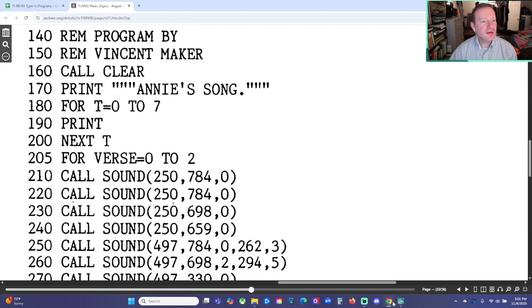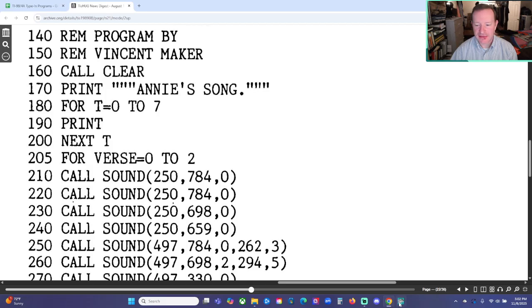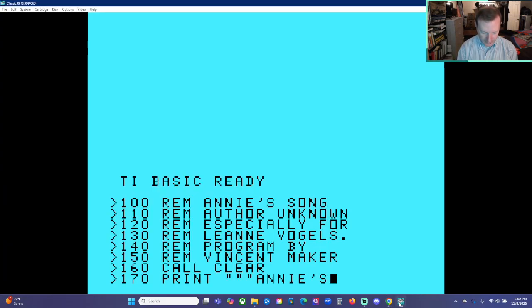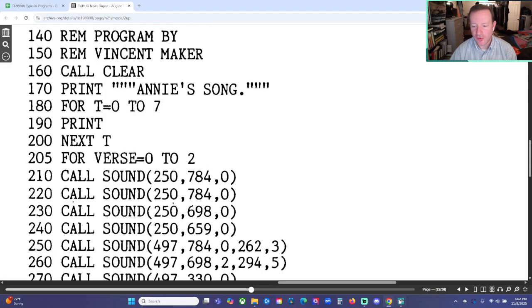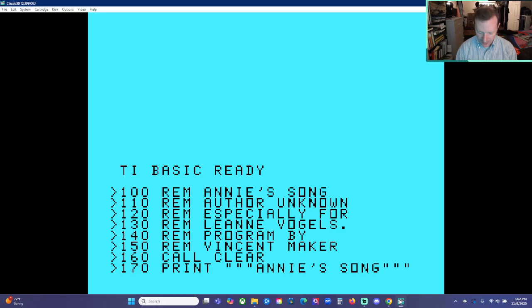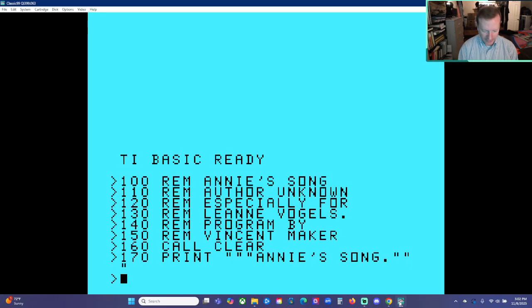170. Print. Okay. Hope this works correctly. These three quotes like this. Annie's song. If not, we'll make an adjustment when we try to run it. Looks like, yeah. Oh, for some reason we have a period there. That's okay. Kind of strange to put a period in the title, but whatever.